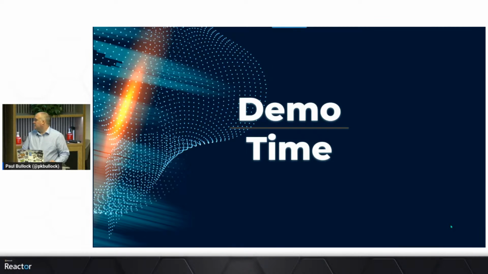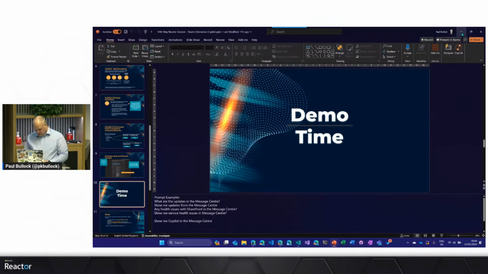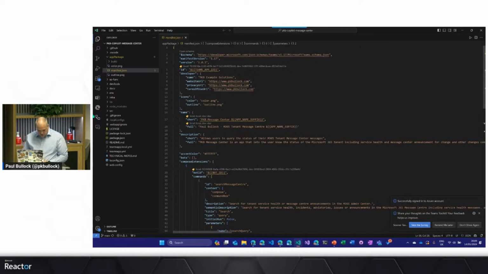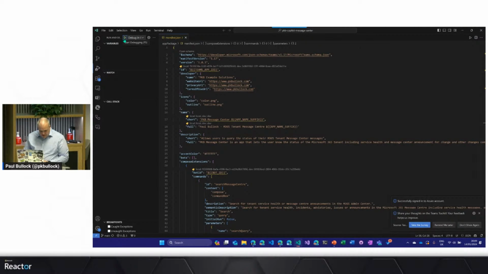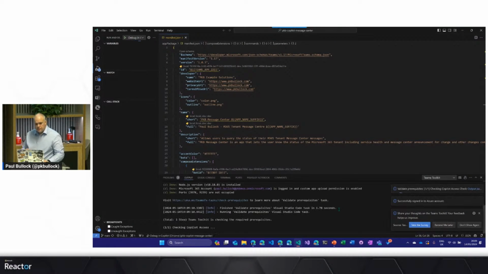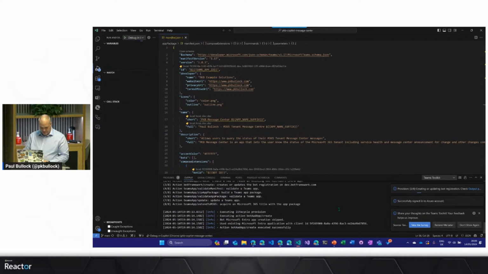Right, do you know what? Probably too much talking right now, so let me show you things. What I'm going to do is spin up, and I'll stick it in debug mode. Should have done this earlier. Just going to activate that in the background. While that's spinning up, I want to show you Teams Toolkit.